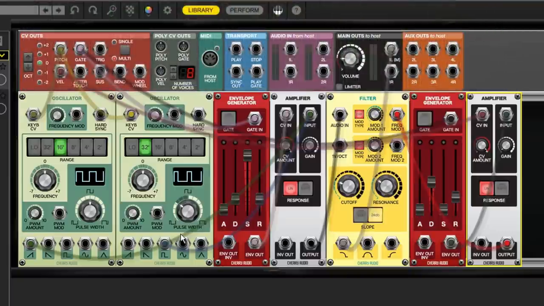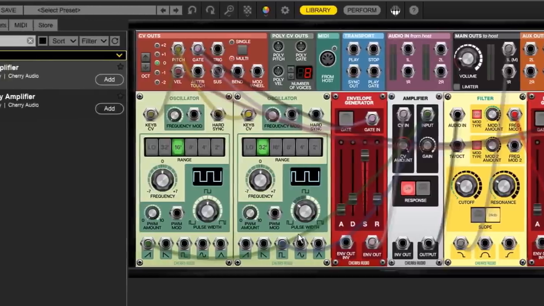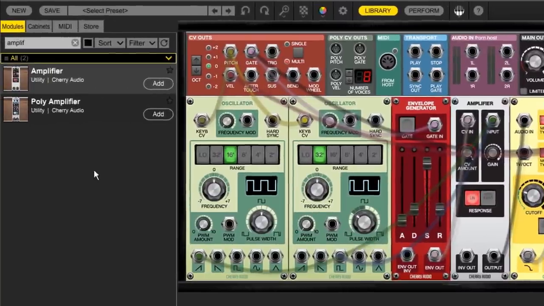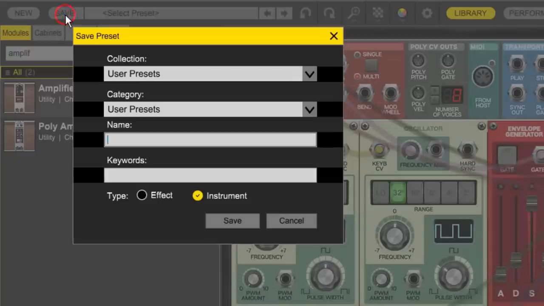So now I've actually created a sound that I like, and I'd like to save it for future use. Well, fortunately, there is a built-in preset feature in Voltage. Just go up to the Save button, click that, and let's choose a category. I think bass would be an appropriate category for this sound. And then we need to give it a name. It's a fat bass.